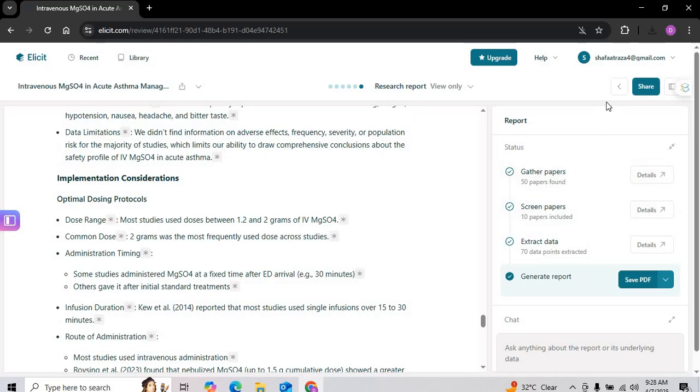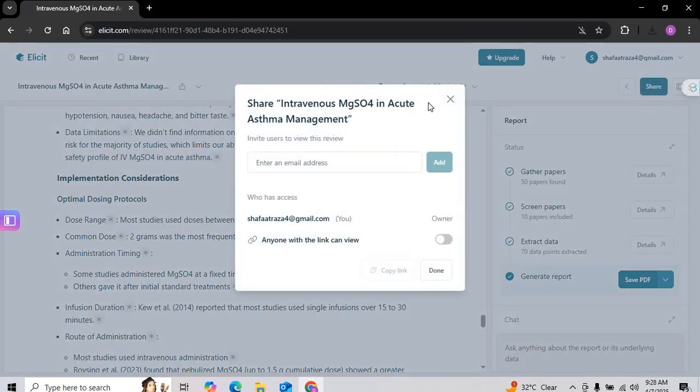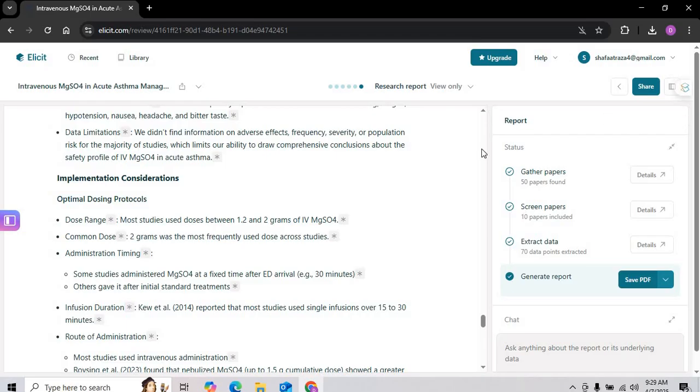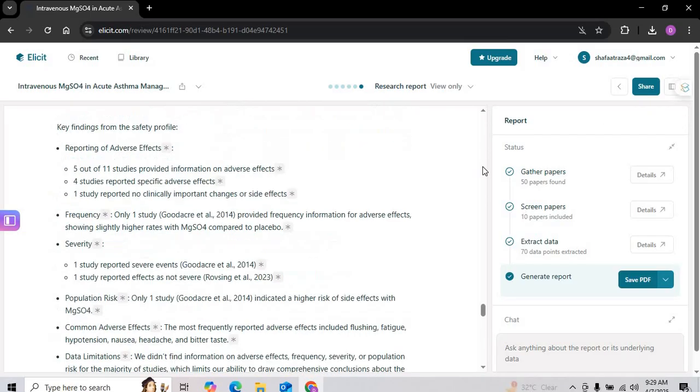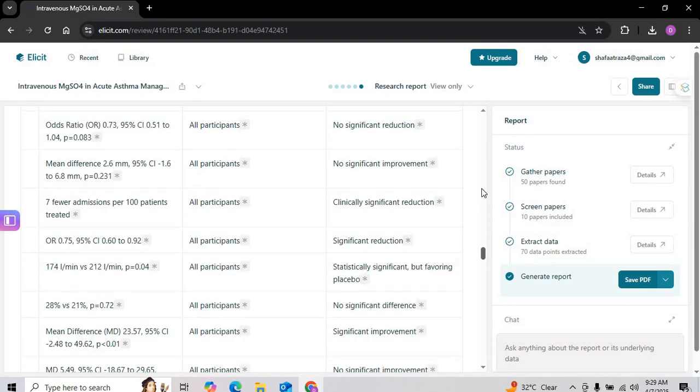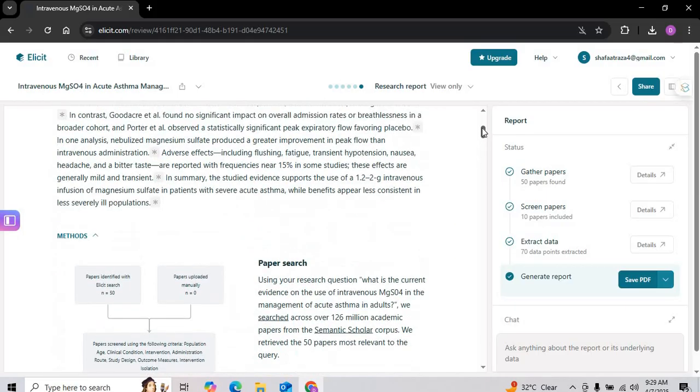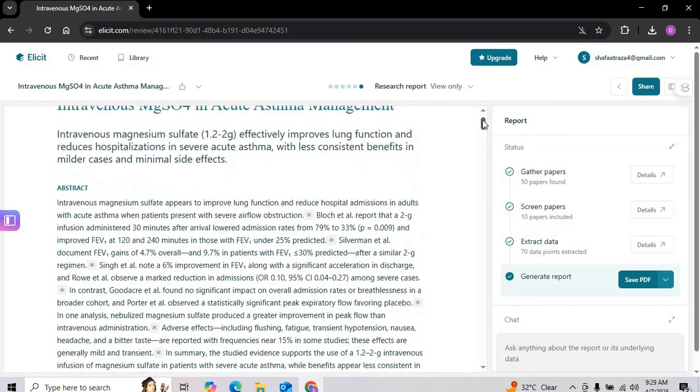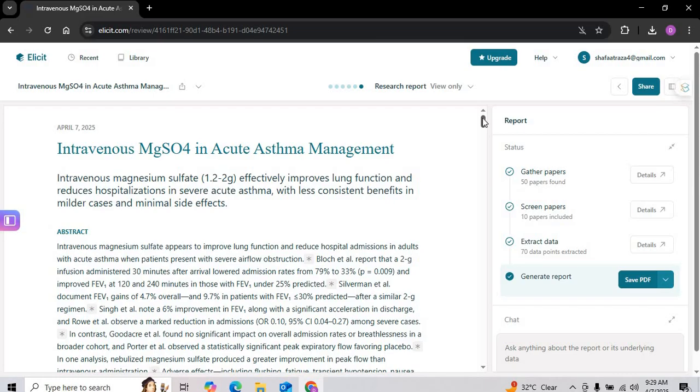So that's it. If you want to share this link and all this work, you can click on this share option, and you can share it to your Gmail and send the link. Everything is available here. So you can see that you can do a lot of things this way by generating these reports that make a lot of work easier for you. I hope this video was useful, and I hope you will use this fantastic feature of Elicit AI. Thank you.